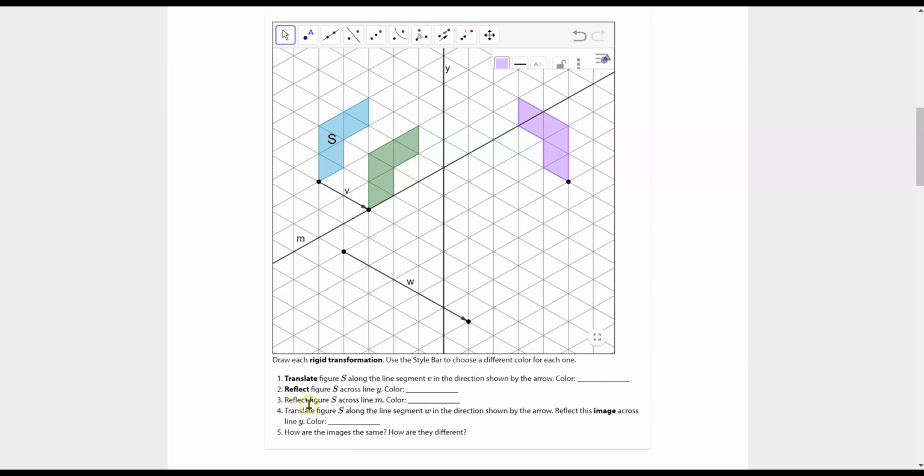Alright, next one says to reflect figure S across the line M. Here's the line M. Here's the figure S. So again, I'm going to select this tool, select S. Now it's hard to see, but you really have to make sure that you've selected it and made that figure highlighted. It looks like I have. Now I'm going to select the line M, and there's the new shape. This one gets reflected over this line to here.